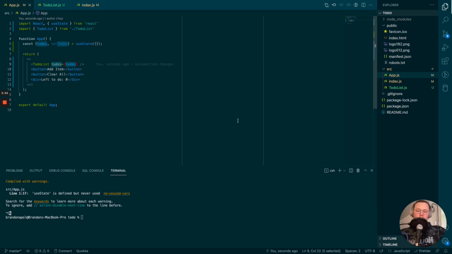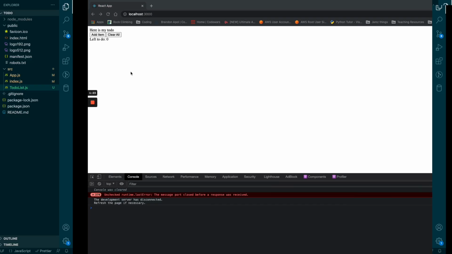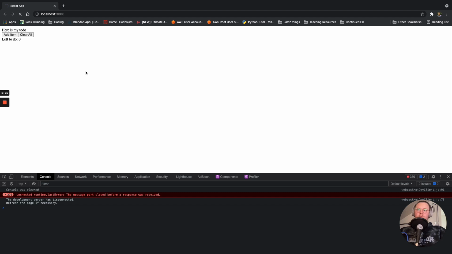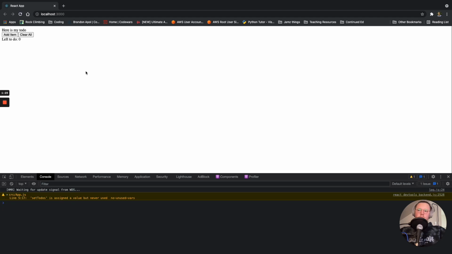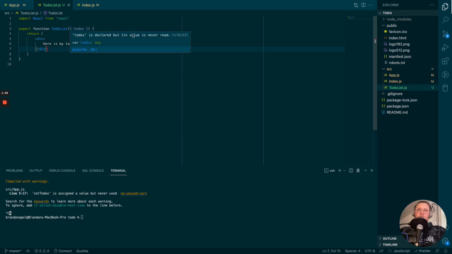Now, in order to utilize this, we have to actually go and handle it in our to-do list app, right? So if I were to try to run this now, it would actually be pretty grouchy probably, because it would say, hey, you passed these to-dos and you never received them. So that's never used. All right, I guess it's not too bad. But here's what we'll do here. We're going to take in to-dos that way. And yeah, to-dos is declared, but its value is never read, so you're never actually using it here.